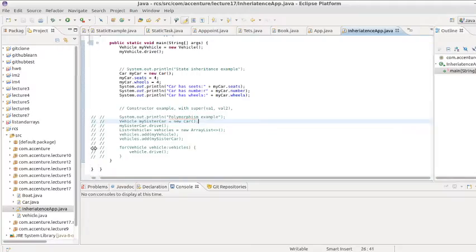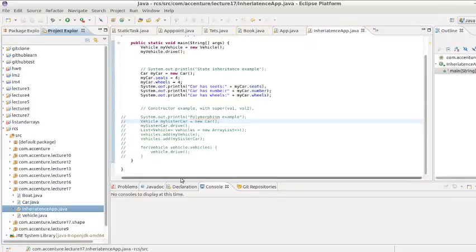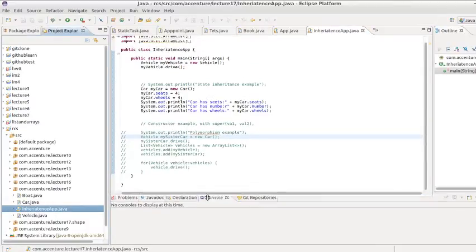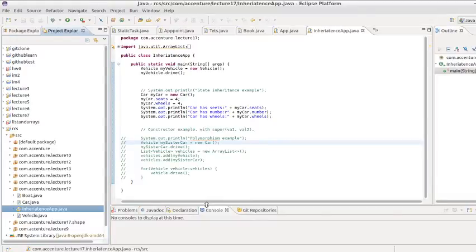So I have prepared some examples in my code. Is it visible? Can you see? Okay, so I will later send you the link so that you can play around with this.